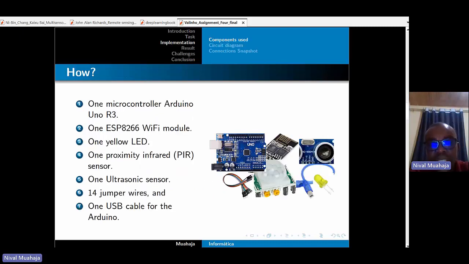We are going to implement this project using one microcontroller, an Arduino Uno R3, one Wi-Fi module, mainly ESP8266, one yellow LED, and one passive infrared sensor that will allow us to detect human or animal motion. We are also going to use an ultrasonic sensor in order to determine the distance between the human or animal and the PIR sensor. We are also going to use 14 jumper wires and one resistor. Here we didn't list it, we forgot. And finally, we are going to use a USB cable for the Arduino.